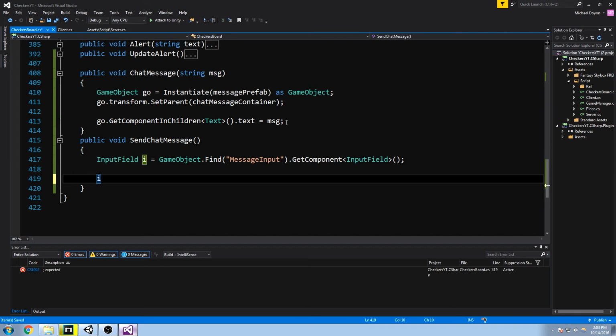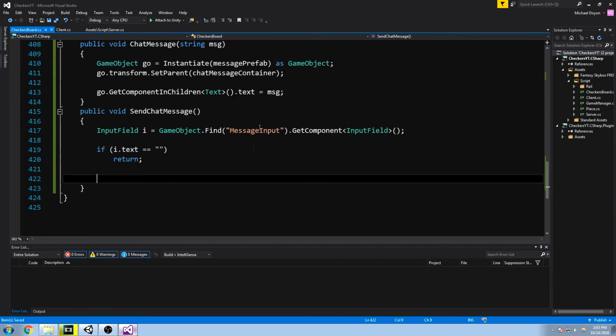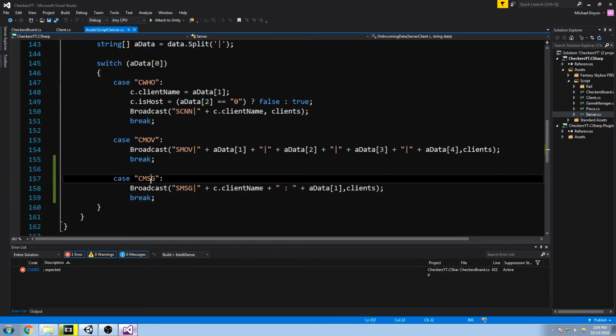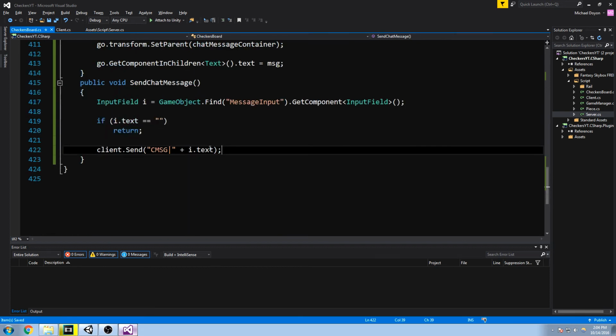Now at this point we check, okay, so if i.text is equal to nothing, then we just do a return because there is no text there. Now if i has something in it, we are going to grab that message and send it. Actually, Client.Send, and we want to send, what was it already? So we're sending this to the server. Let's go see what it was already. So it's CMessage. So CMessage, and the message we're sending is the following. So i.text. Now I just thought of something. We can only do this if we are on the multiplayer.